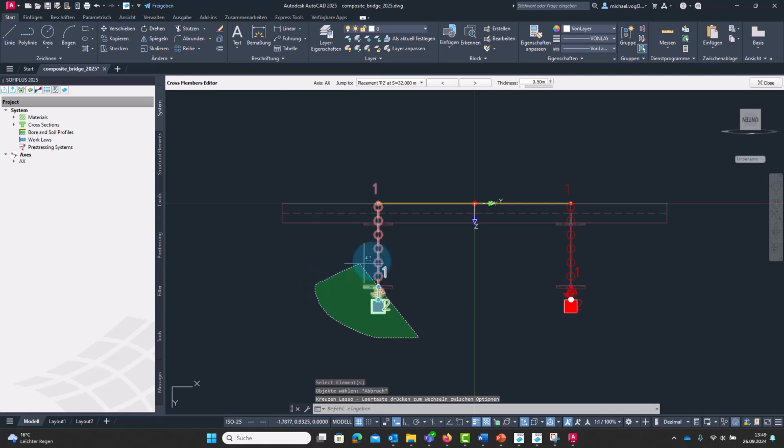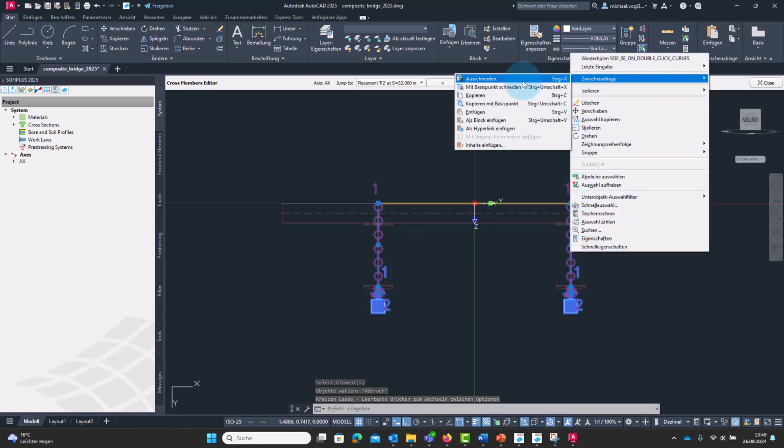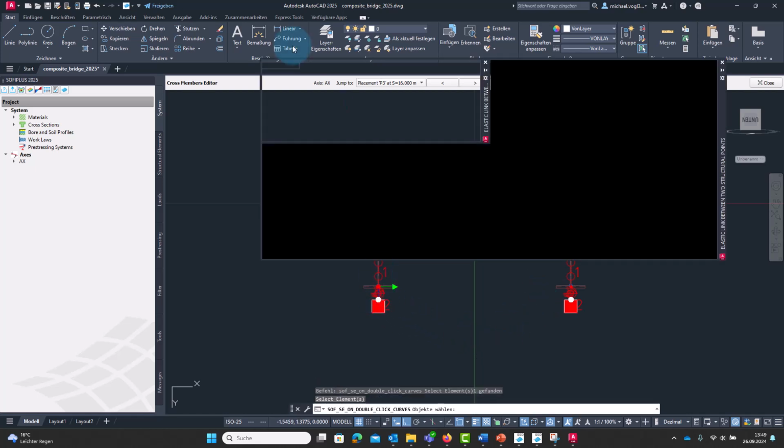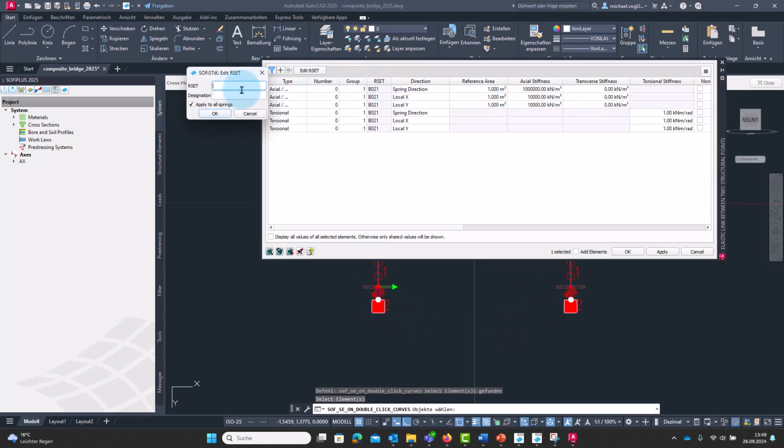Okay, next we will go to the inner support. So once again, I copy this with the base point to the placement at s equals 16 meters. Ctrl V, I insert and adjust the RSet numbers. Here I will use 11 and 12.